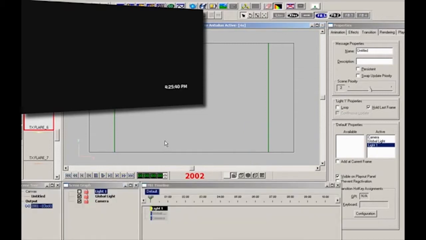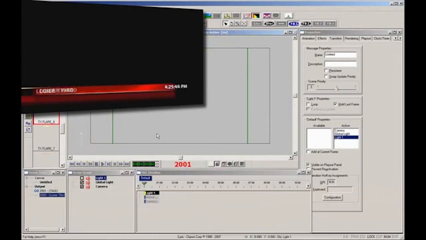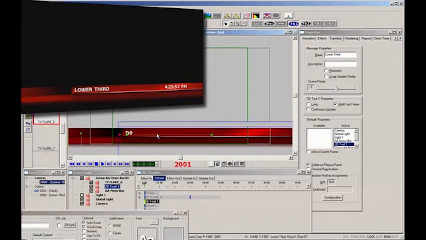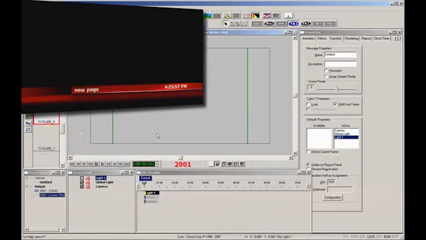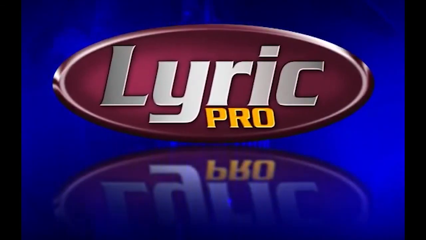So let's put the clock on the output and now add the lower third message to it. It really is that simple. You've just witnessed the beginning of what Lyric Pro can provide. With Lyric Pro, multiple messages can be displayed on a single output with persistence. Stunning animations can be created with intelligent transitions without the need for custom design scripting. Lyric Pro is a must for every broadcaster.